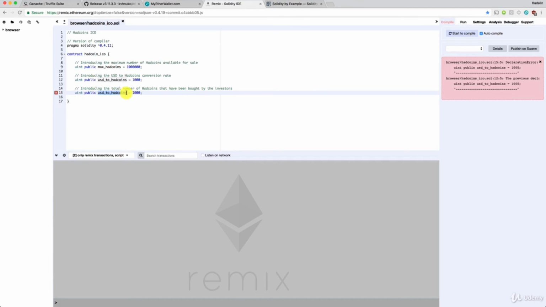And then the name of this variable will be total altcoins bought. All right, hope that's clear enough. Total altcoins bought, and we will initialize it to 0. 0, of course, because at the beginning of the ICO, no investor will have bought any altcoin, and therefore it must start at 0. Okay, so that's it.